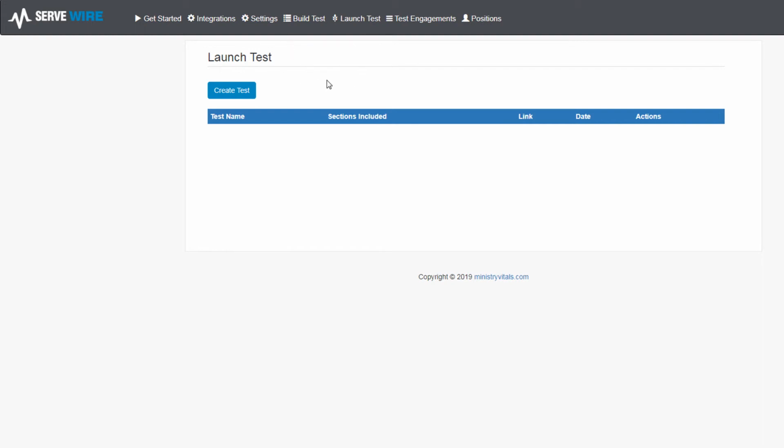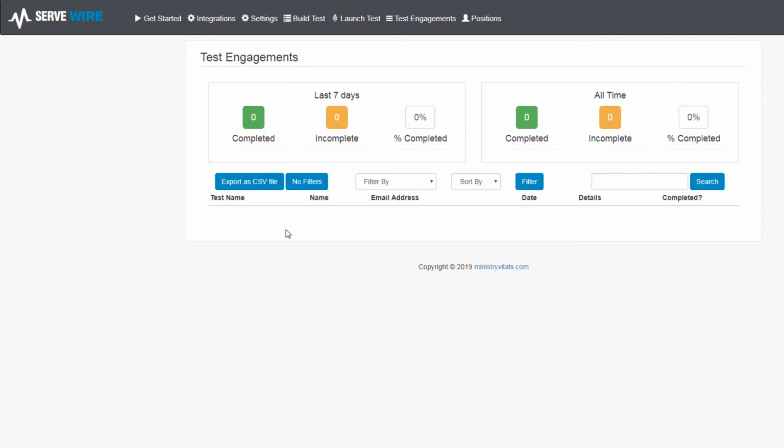Once you've completed building out your test, you'll see a link that shows up under the link column. That's the link that you'll provide your congregants that takes them to the front end of their site where they can actually walk through and complete the assessment. Under Test Engagements is where you'll see a listing of all of the individuals that have completed the assessment.